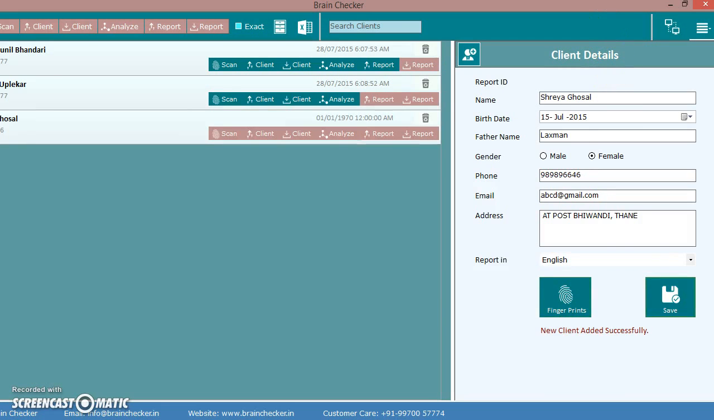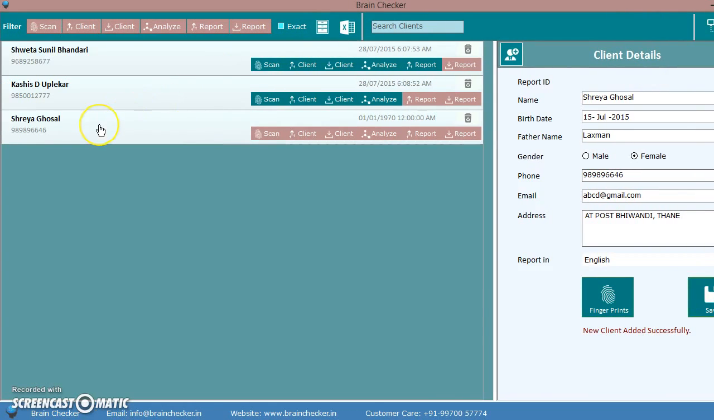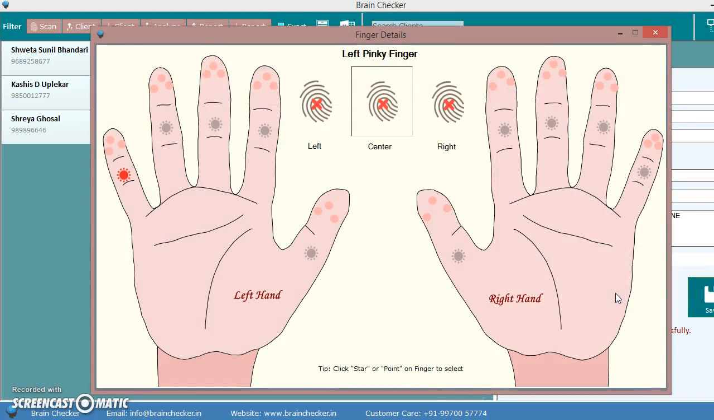As soon as I save this particular client, you will see that there is a new client that is created in my main panel. In case of Shreya, all the 6 different tabs are currently pink. So the first thing I'm supposed to do is start capturing fingerprints. When you click the capture fingerprint button, this particular screen will pop out.